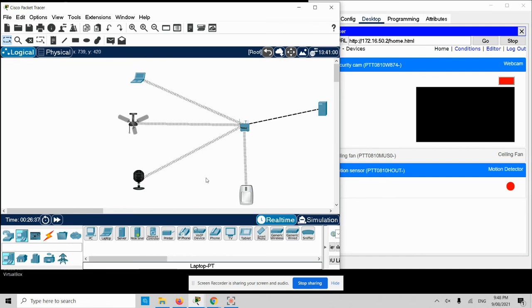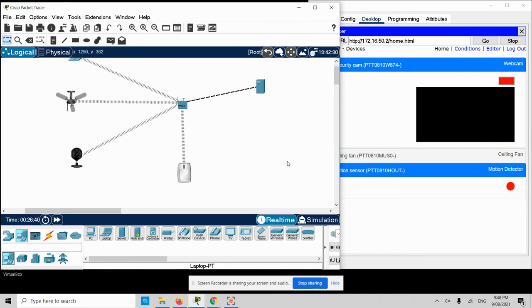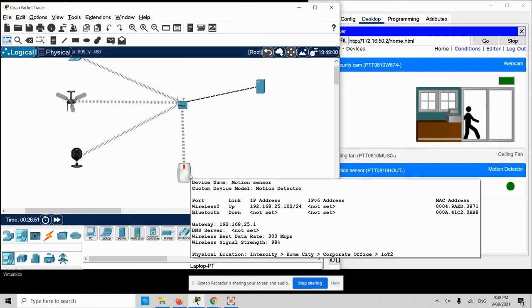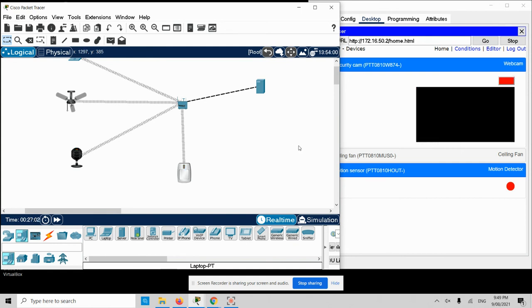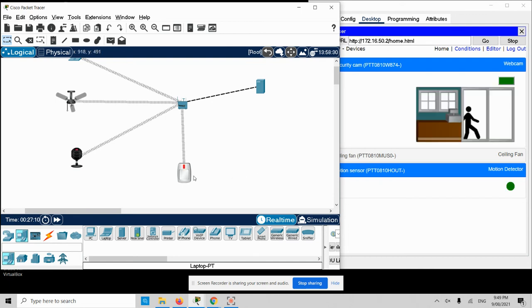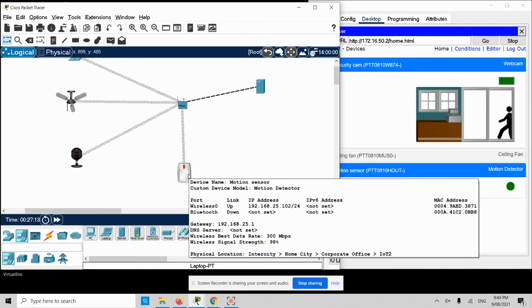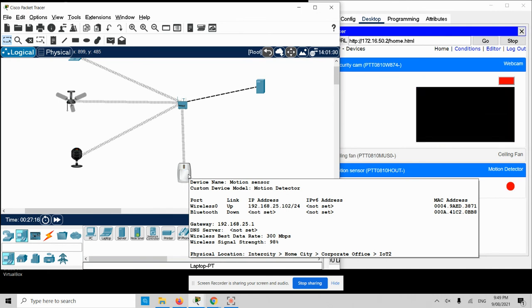And here in Cisco Packet Tracer there is an option: come to this window and press Alt and move your cursor next to the sensor. The sensor is on. Can you see? Motion sensor on and the camera on. Just release the Alt key and move the mouse. See, the webcam is off. So bring it again: motion sensor on, webcam is on.